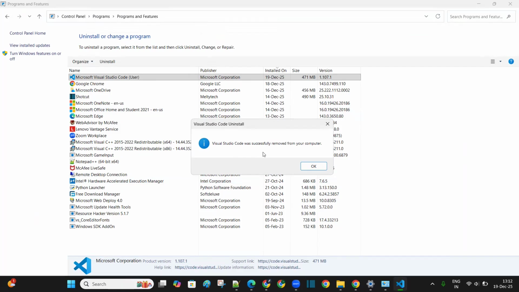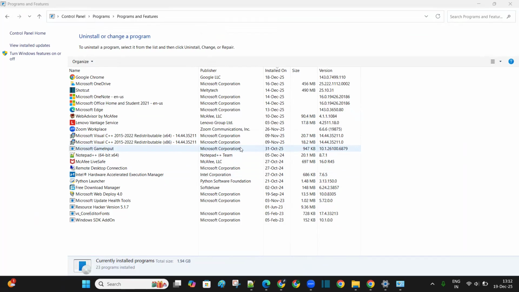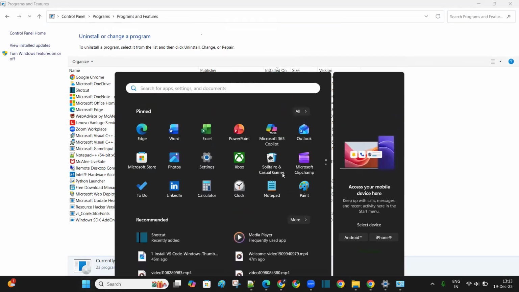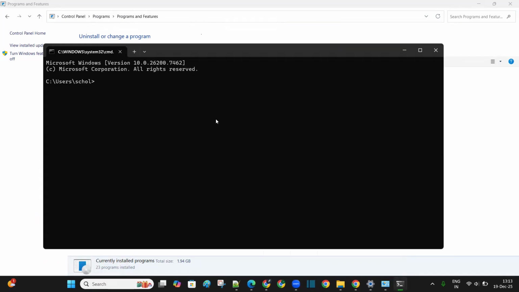Okay, so VS Code was successfully removed from your computer. Click on OK. Okay, now you can see that the VS Code is removed. To verify this, you can do it via command prompt. Press Windows R, CMD, enter. Type code, enter. So code is not recognized. So this means that VS Code is uninstalled successfully.